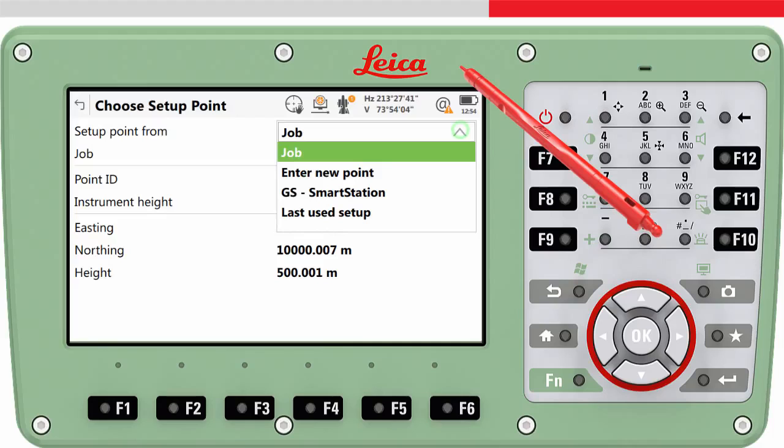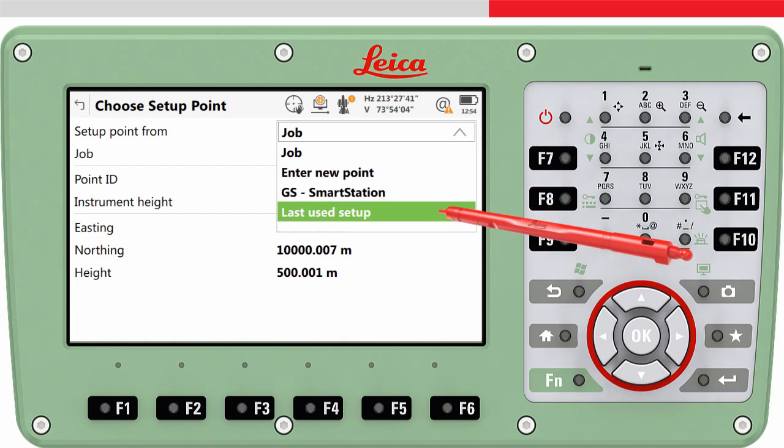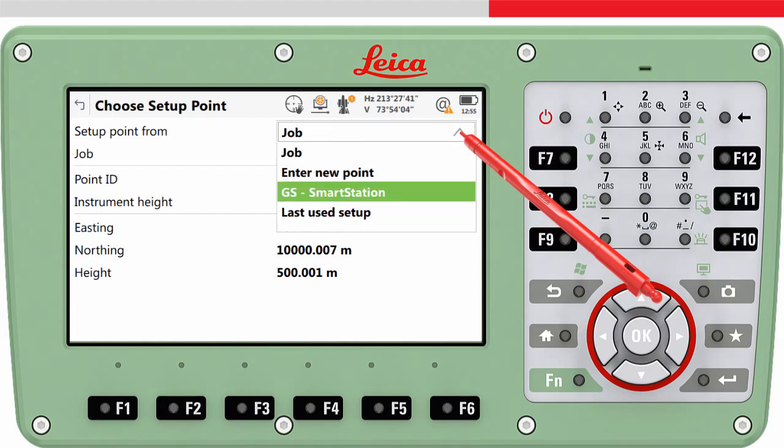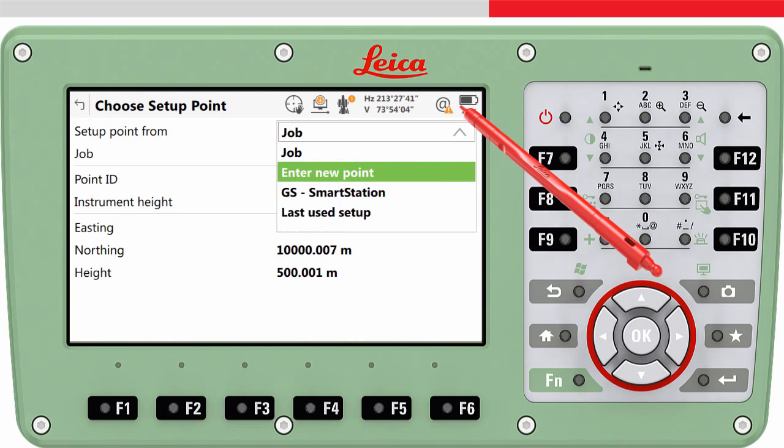Here we can choose from where the setup point shall be selected. The options are from a job, Enter New Point, GS Smart Station and Last Used. If you choose from job, then any point from any job can be selected. This is useful since it means if your control points are stored in a different job, you can select a point from that job. Enter New Point is obvious. In the next panel, it will be possible to enter the point ID and coordinates of a new point.